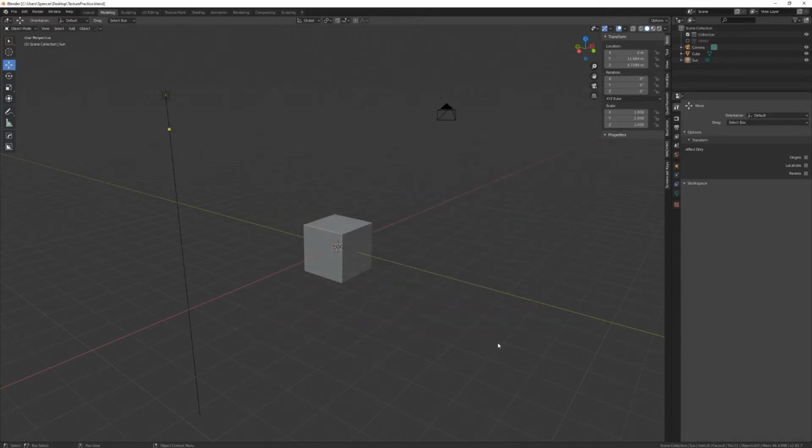Alright, so here we have our default scene. You should probably have a camera, a light, and a cube. But for this tutorial, we don't need the camera or the light. So I'm going to click on the camera and hold Shift and click on the light and hit X to delete them. We need to model a crate, a soda can, and a coin.